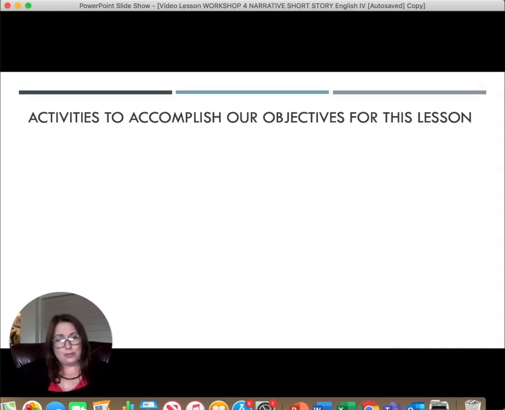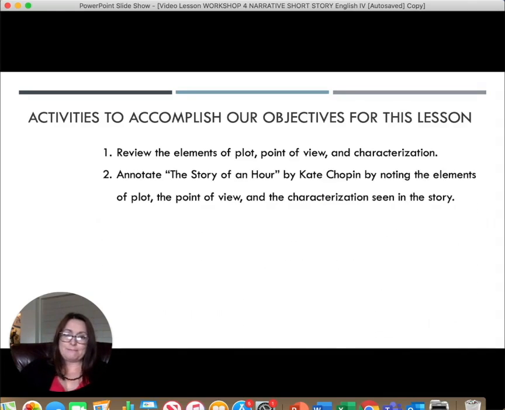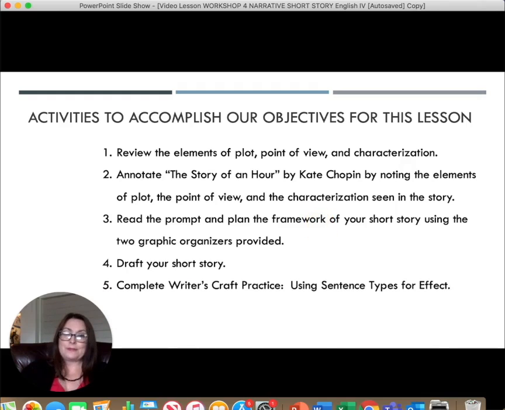Activities to accomplish our objectives for this lesson are: review the elements of plot, point of view, and characterization. Annotate The Story of an Hour by Kate Chopin by noting the elements of plot, the point of view, and the characterization seen in the story. Read the prompt and plan the framework of your short story using the two graphic organizers provided. Draft your short story. Complete writer craft practice using sentence types for effect. And revise your short story.